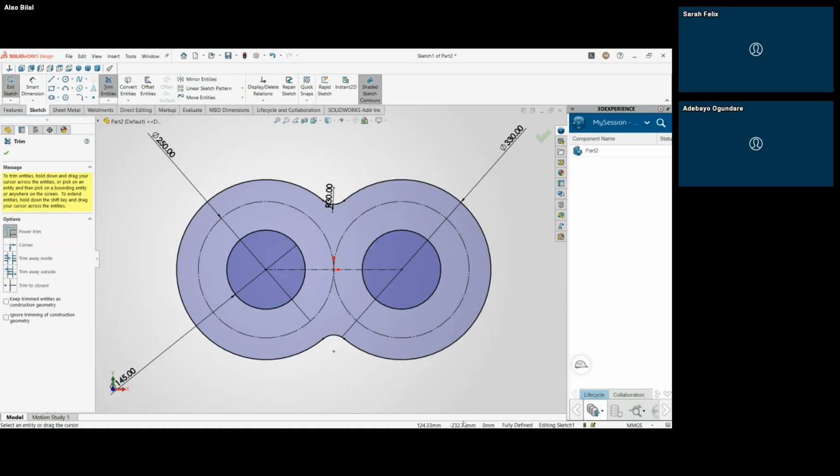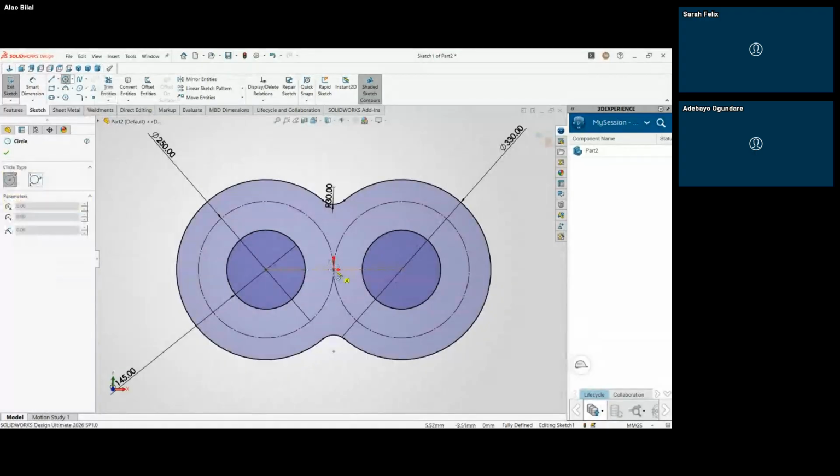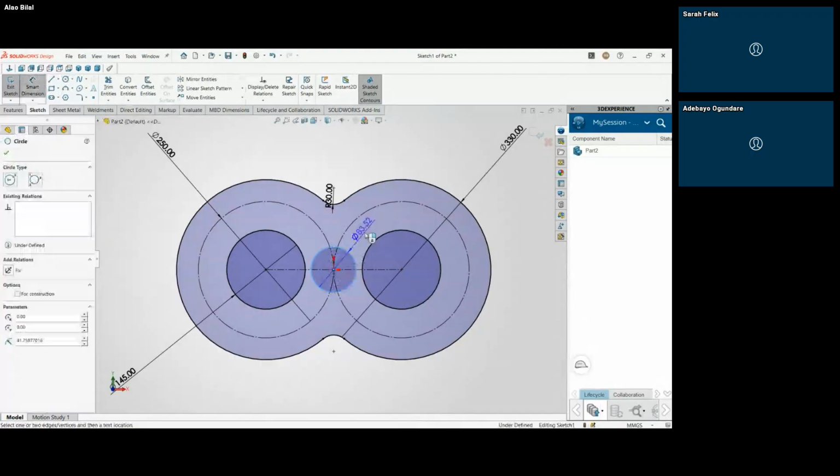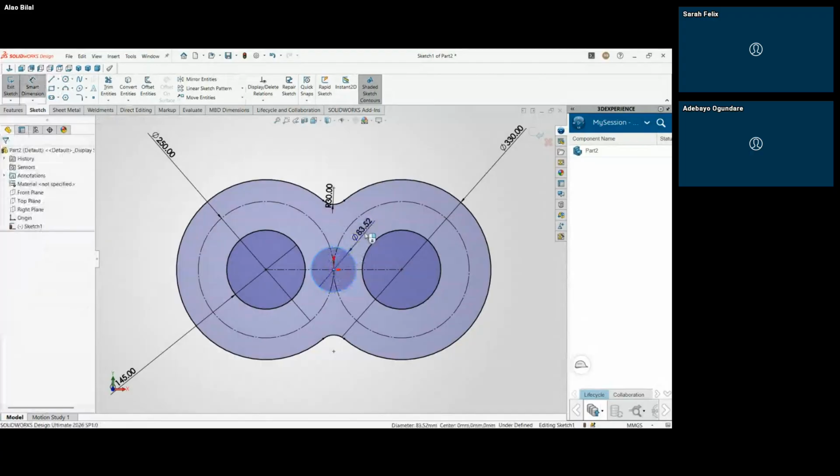From what we had, they gave us a radius 17 circle that we are going to pattern around these two center points. So you come here, click on circle, go to that center point, and we are going to create our circle there. We are going to dimension it radius 17, that's 17 times 2.